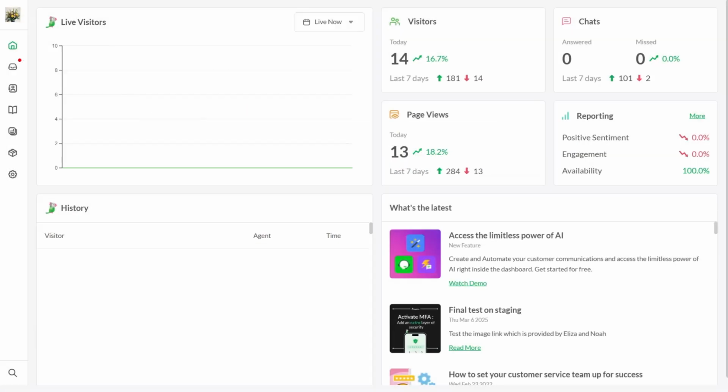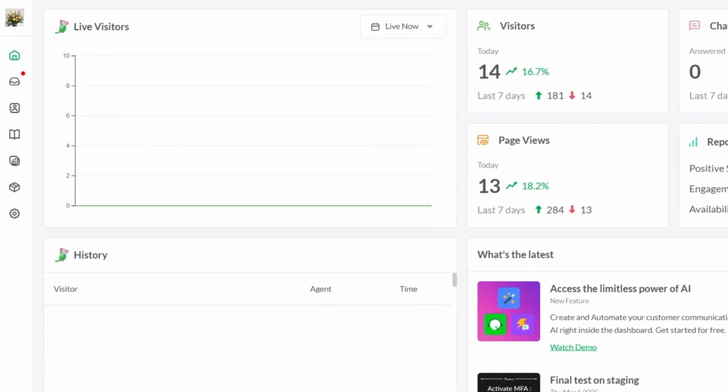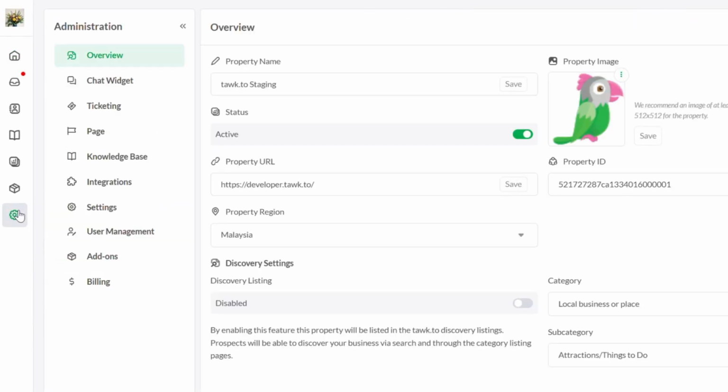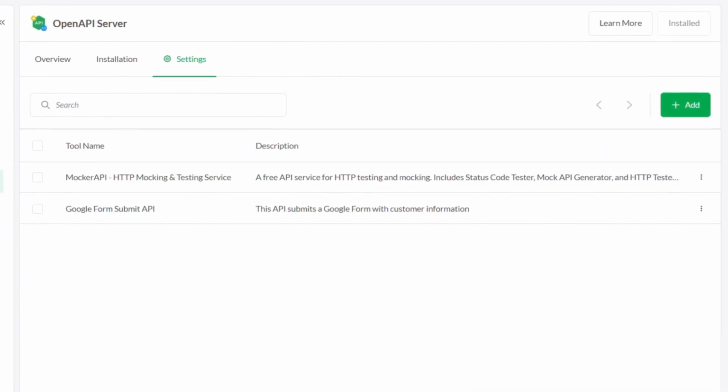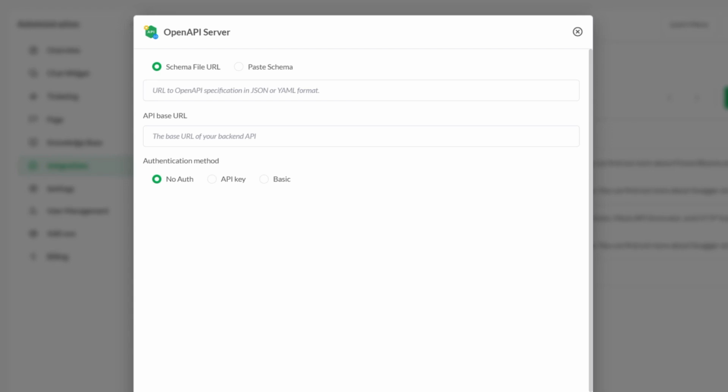To set this up, log into your tawk.to account. Click Administration in the left navigation bar and select Integrations. Choose the OpenAPI Server tool, and then click Add to create a new integration.